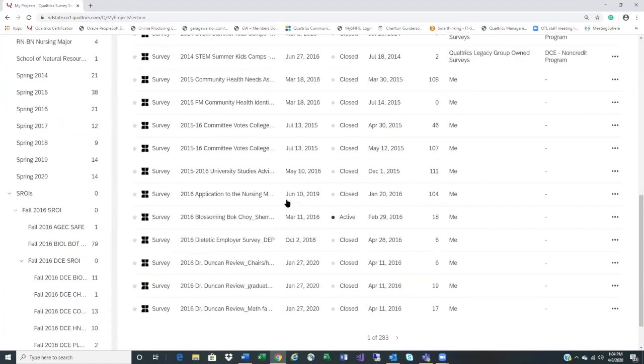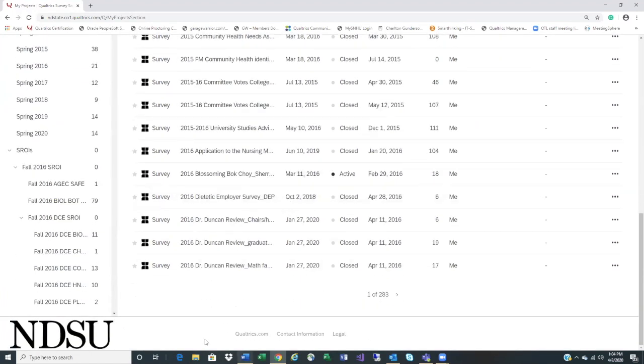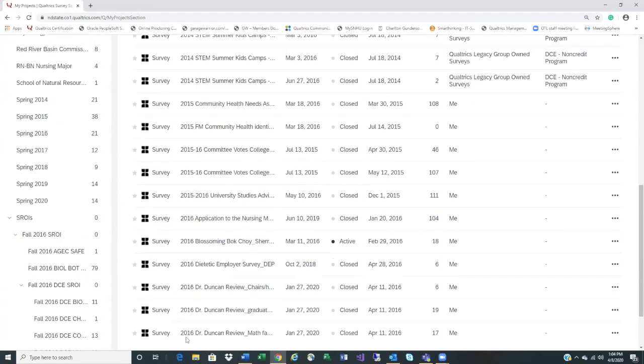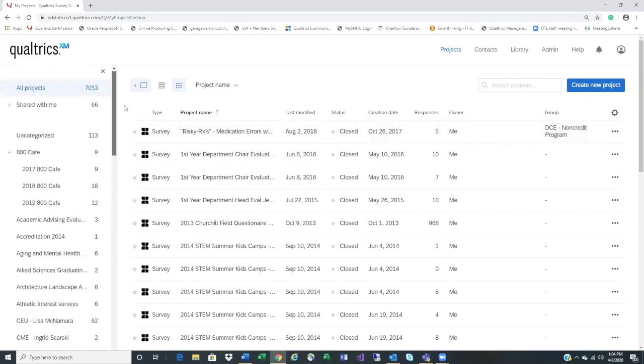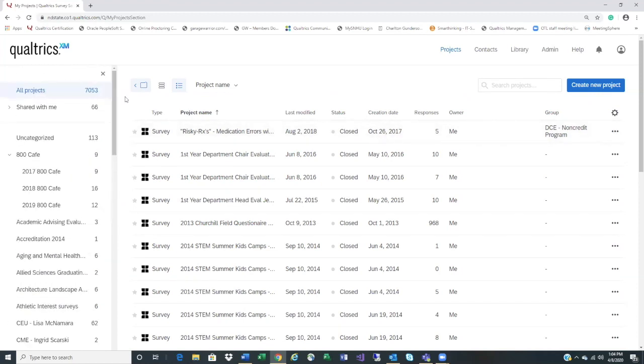Another way to make sure that you have an NDSU account: if you scroll down, you will see NDSU on the bottom of your account. Just make sure that you have an NDSU account instead of the free account, because with the free account, you're not going to be able to do as many surveys as you want, or you can only be limited to about 200, if they are what they used to be.